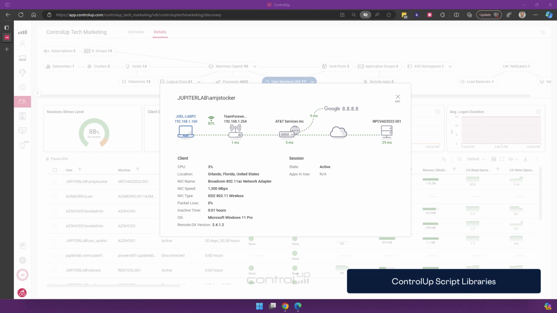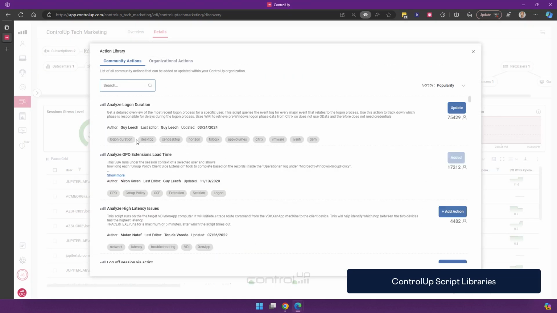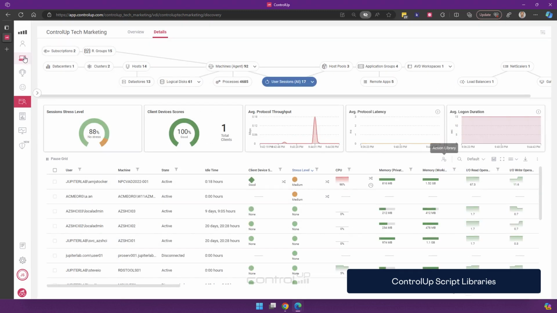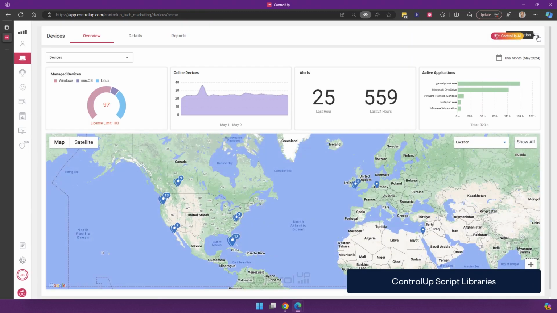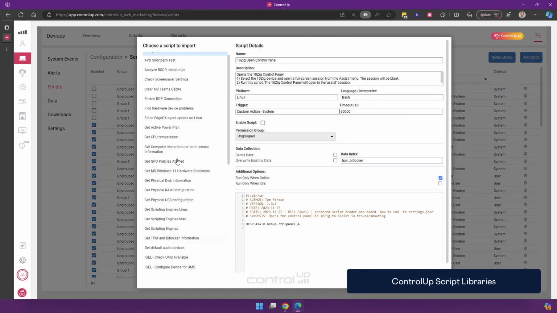Finally, some other useful functionality to improve IT support services include the availability of a rich community script library, both for VDI as well as for physical endpoints. This includes the ability to add your own scripts or add, of course, from our script library.